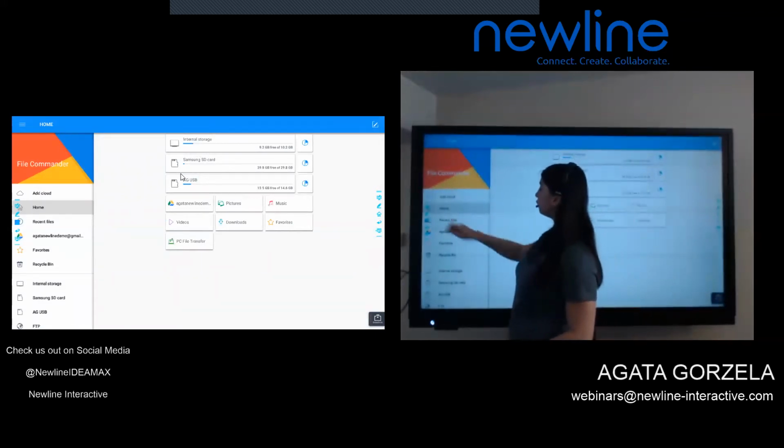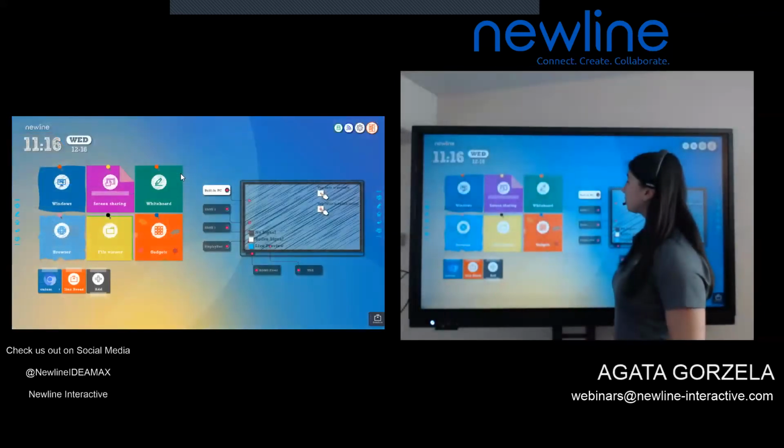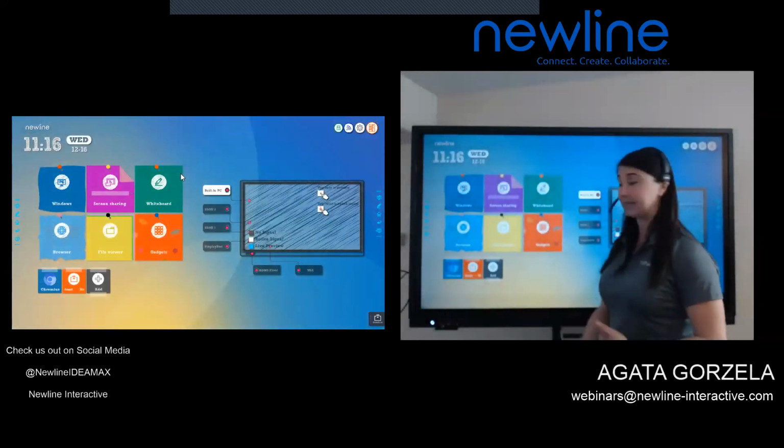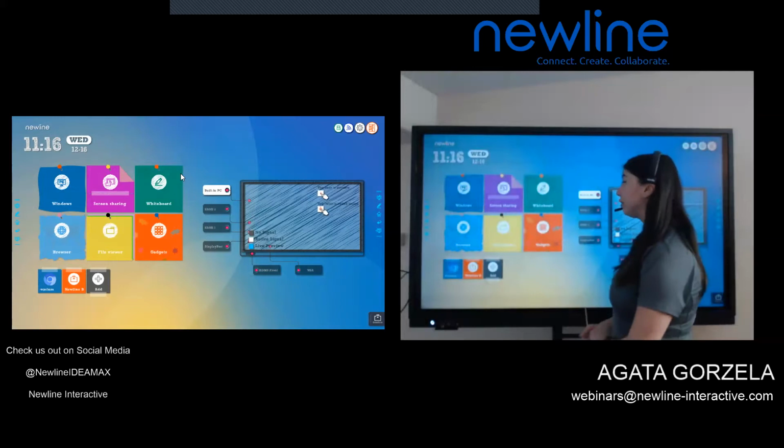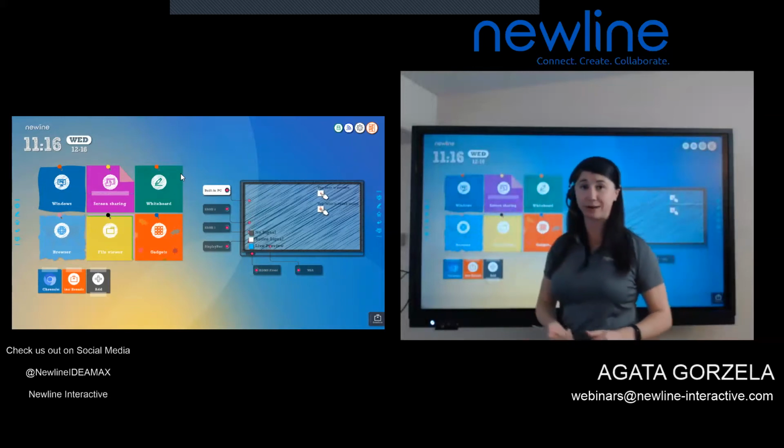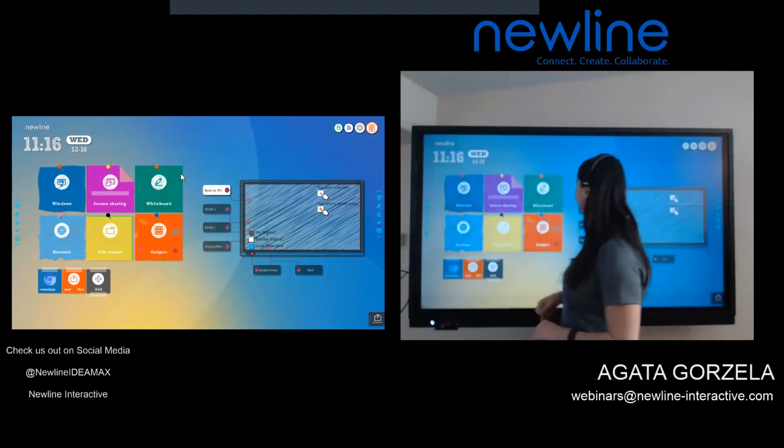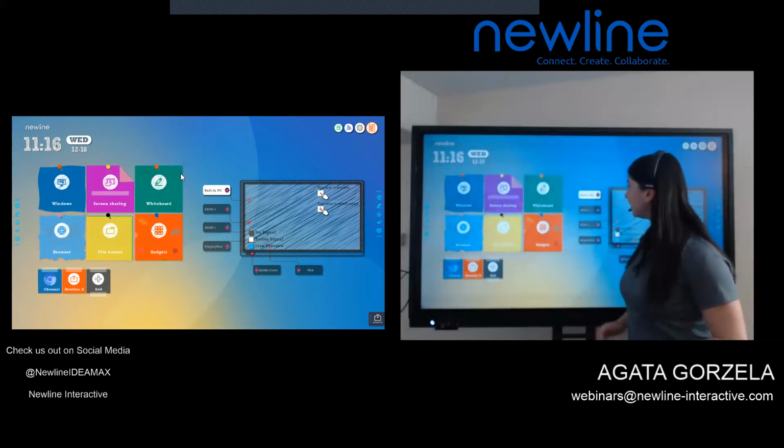This is where all of the internal storage is going to be. So I can pull in files and images and things like that. So that is our file viewer. We do have, of course, a built-in internet browser. It's a Chromium-based browser. It's pretty great. And then there's a couple of other gadgets in here.